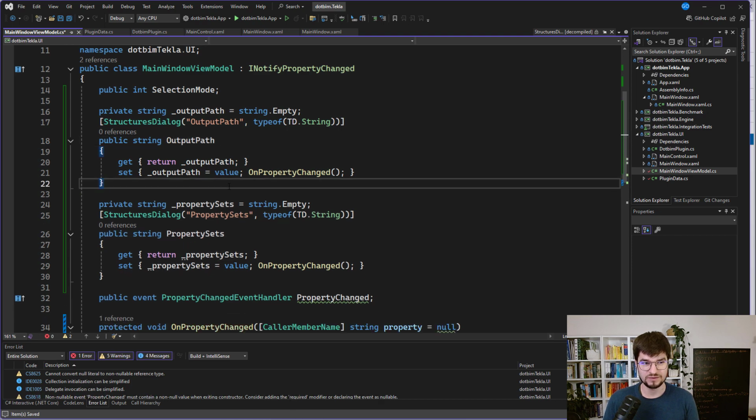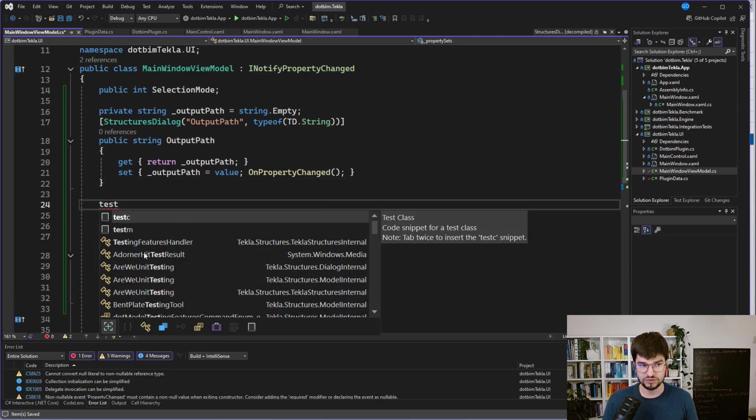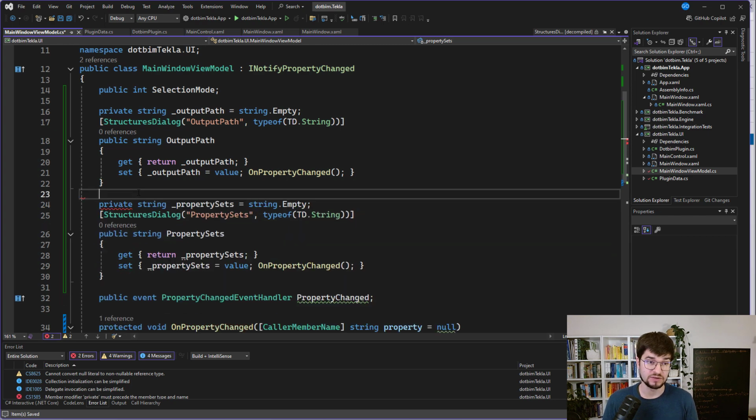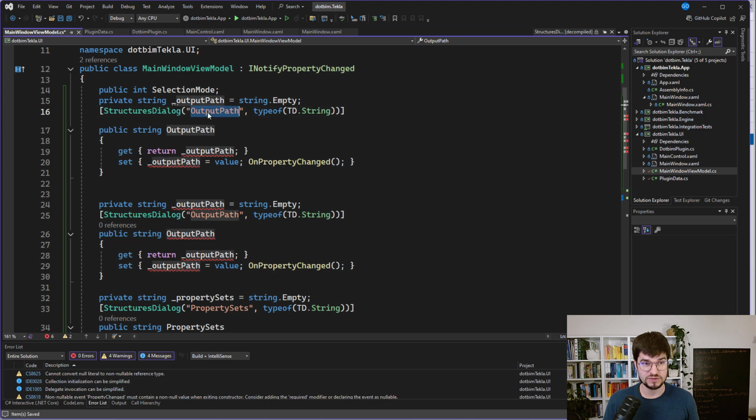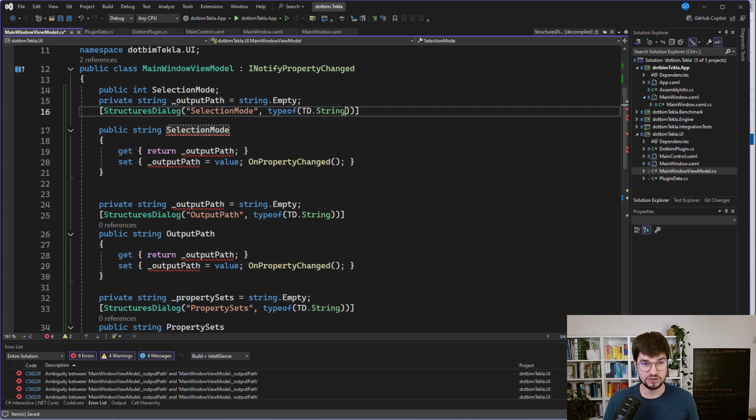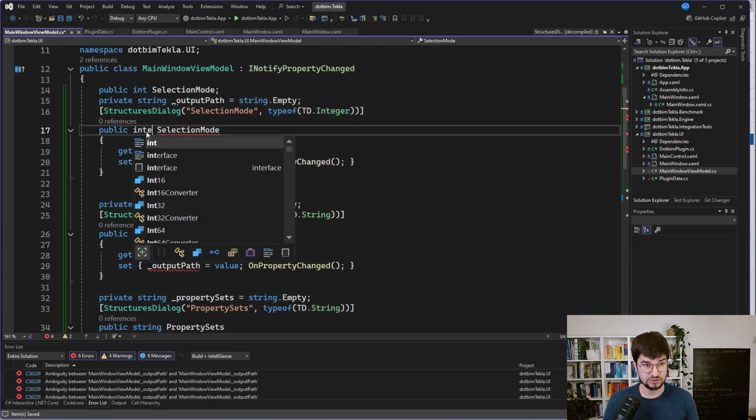Okay. You can, of course, always try to write those types of snippets for strings, for integers, and for doubles, because those three types are used in terms of the Tekla Structures dialog. But yeah, now let's just go with the copy-paste mode. So it will be the selection mode, and here it will be the integer. So let's go with that.